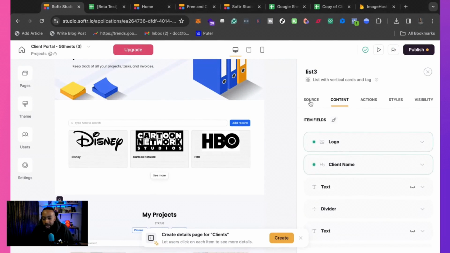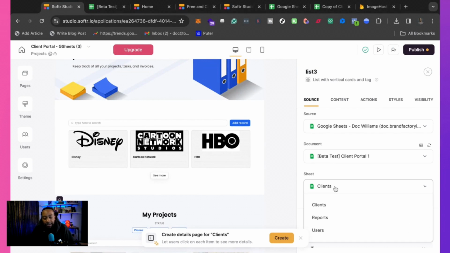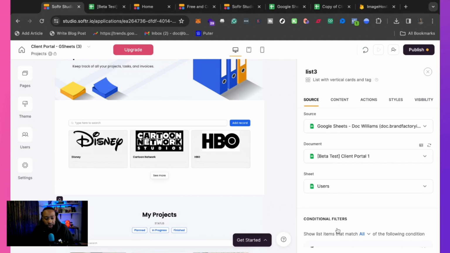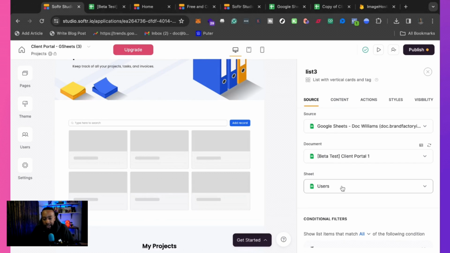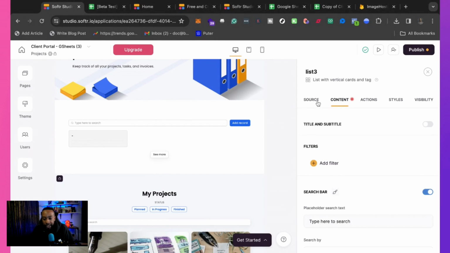Right. So say, for instance, I have a source here. I go back to source. Instead of clients, I want to go to users. So I can go there. It's now pulling users in. It's going to think about its life for a moment. And you're saying, oh, okay, wait, the content's there, but now I need to change some things, right?